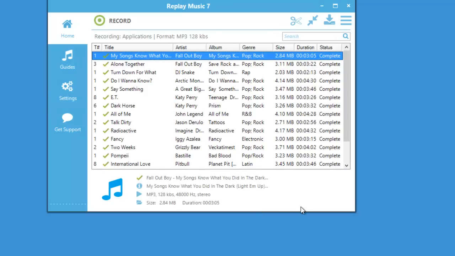Replay Music 7. It works so well, so easily, on any audio that you can stream on your PC. If you're a fan of streaming audio, this is a program you're going to want to try. Enjoy!